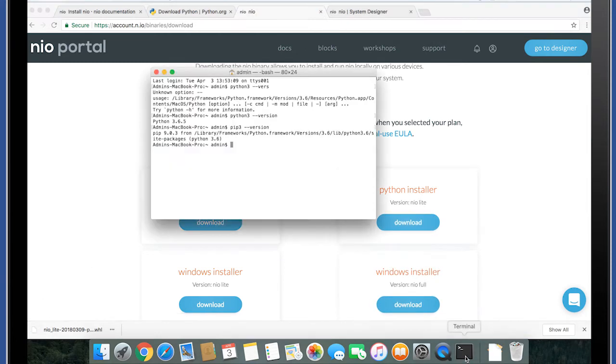We'll go back into the terminal and change directories into that downloads folder. cd Downloads will take us there. Once we're in there, we can check that the actual wheel file is there with an ls, and we see that we have the Neo Lite wheel.